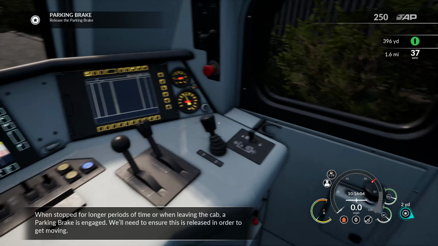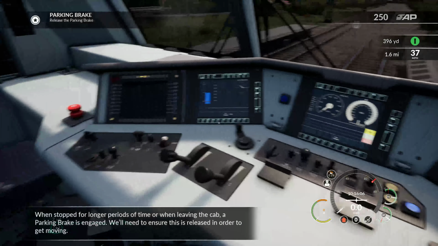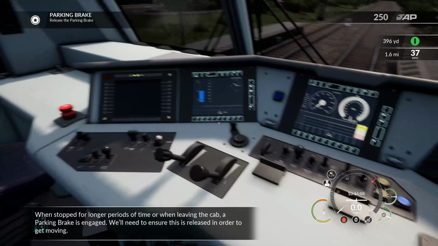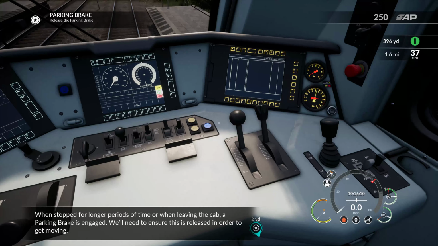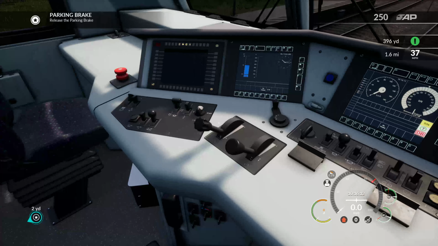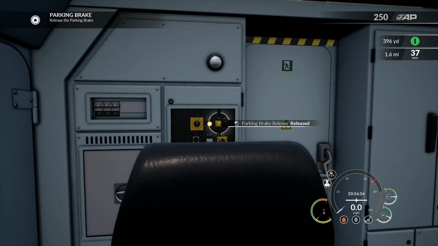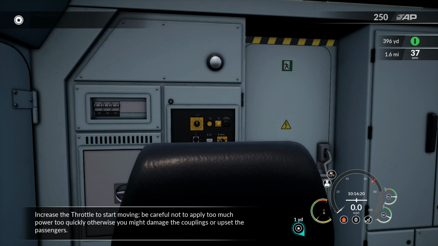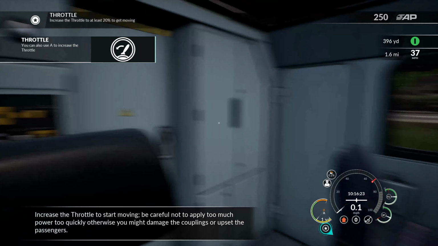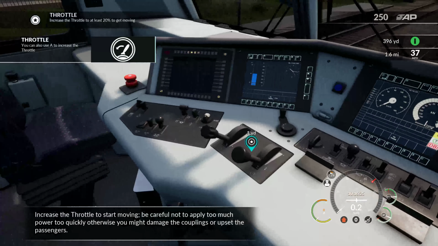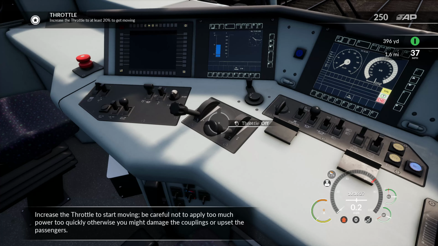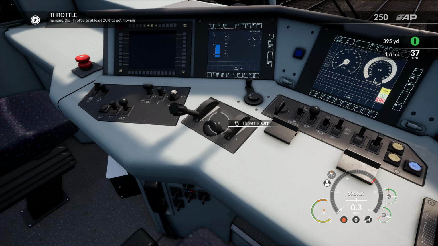When stopped for longer periods of time, or when leaving the cab, a parking brake is engaged. We'll need to ensure that this is released in order to get moving. Due to the size and weight of this train, small amounts of traction should be used to overcome initial friction and prevent overpowering the electrical systems.